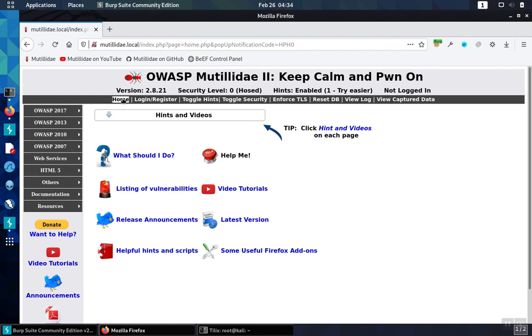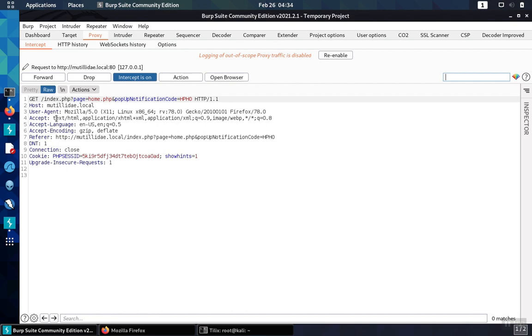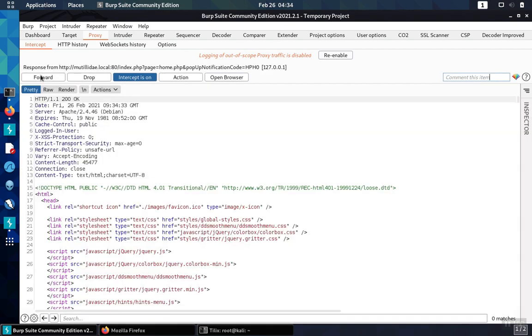Now we'll browse out to the site again. Here's the request. Forward that to the server, and the server responds. But this time you'll notice that there's no X-Powered-By in there because we were able to remove it with the unset.